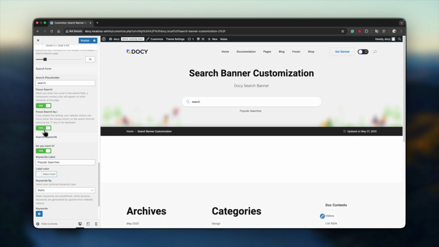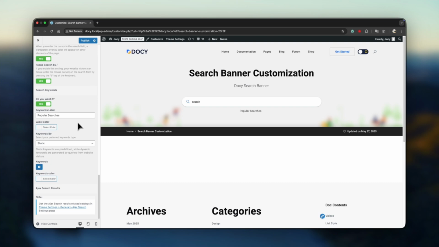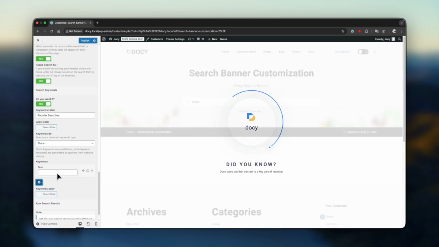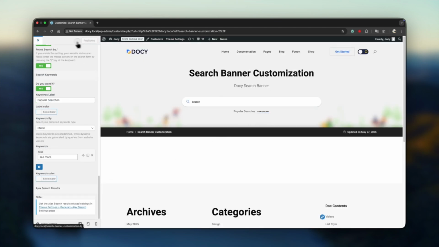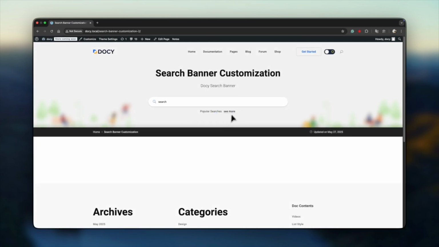In the Search Keywords section, you can set a keywords label that appears below the search bar. You can also customize the label color and add keywords that are relevant to your visitor's activity, enhancing the search experience. And that's how you can easily customize your search banner with Docy.